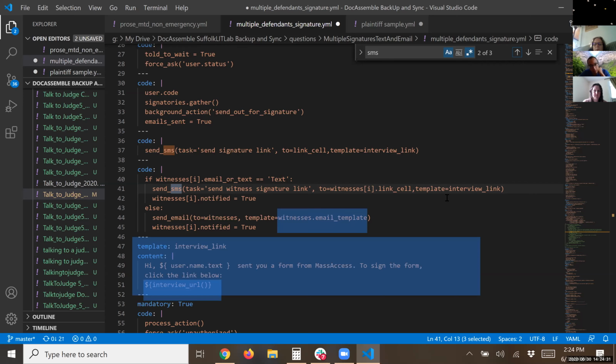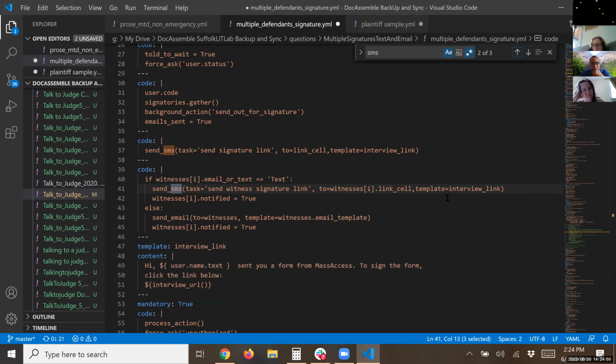So we've got an email and a SMS. Would those be two different templates? You probably want to have a similar but shorter and more concise one. So the template for SMS would be SMS interview link, and the template for the email would be email interview link.